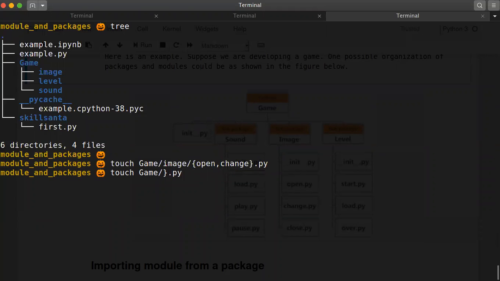Let's create two more files inside a different directory. The directory name this time is sound. Inside the sound directory, I'm going to put two files, load.py and play.py. Let's create two more files inside the level directory as well.